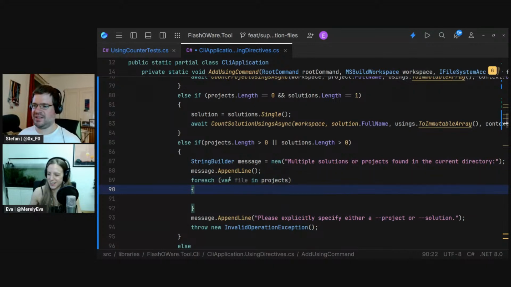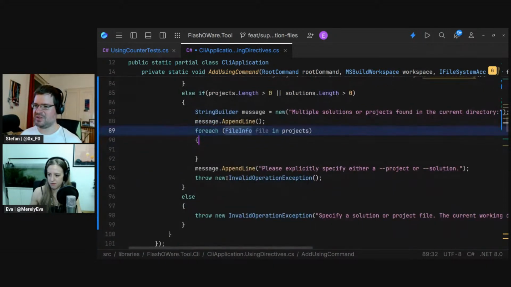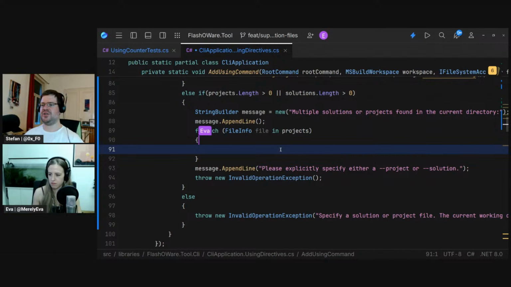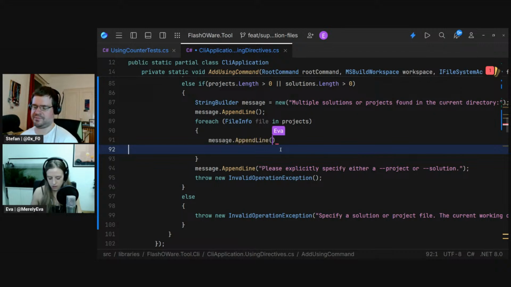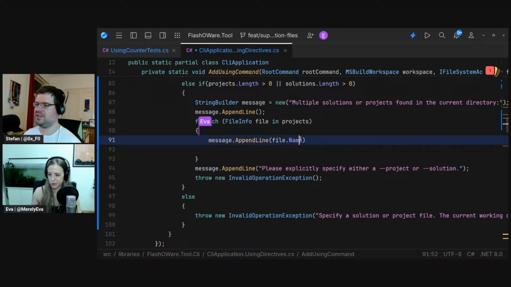Okay. And if we specify the type explicitly, we see this is a FileInfo. Now for each, append minus space name. Message dot append line, file dot full name. I think full name also contains the entire directory. Oh yes, name. You are right. I got confused. We were talking about it before.